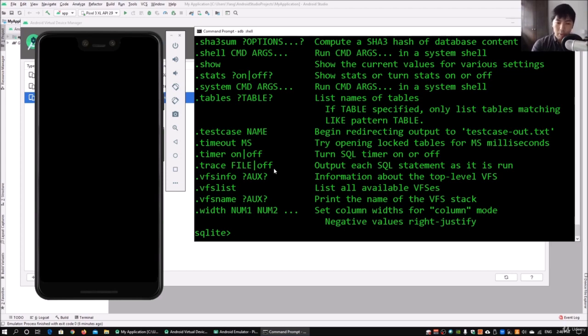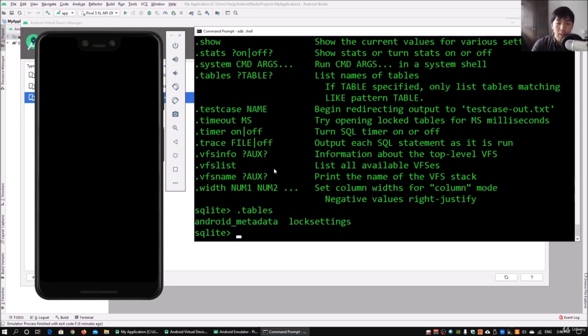Right now we can enter .tables to see all the tables inside the database. Here we've got two tables, android_metadata and log_settings. We are more concerned today about log_settings. In future tutorials, we'll look at how we can control SQLite, and how we can manage the data, details and information inside SQLite. But in today's tutorial, we'll look at log_settings.